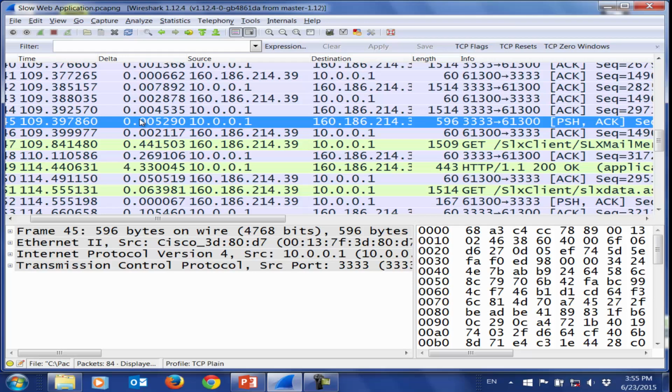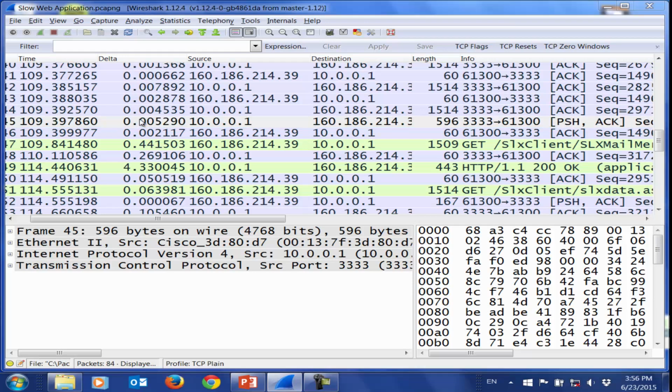This is when the data itself is finishing up from the server, and we're at 109.39 seconds. Right, so of that, almost 109 of it was just waiting on the application to respond. So this has nothing to do with the network. The network was fine, no packet loss, no congestion, and no symptoms that indicate that. Here we're dealing with a slow application.